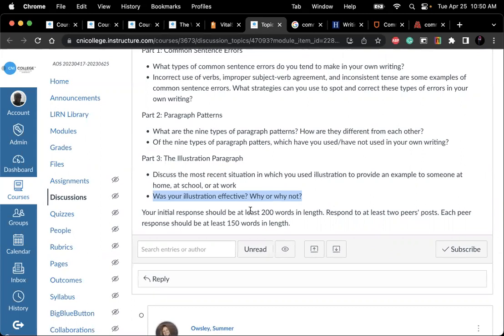Now, your initial response here, again, always look at these because these may change. Your initial response should be at least 200 words in length. And again, you need to respond to at least 2 peers' posts. This is something that sometimes students forget to do: they'll just do their initial post and they won't do a peer response. And then they wonder, well, why didn't I get the full points? Again, to get the full points, you need to do at least 2 peer responses on top of your initial post. You have 200 words in length for your first post, and your peer responses should be at least 150 words in length.